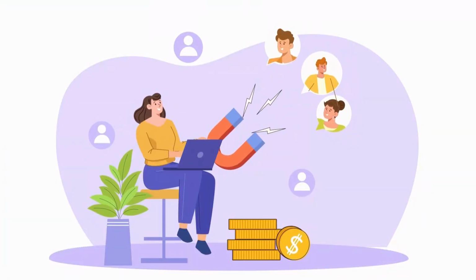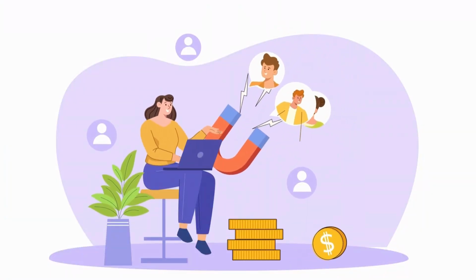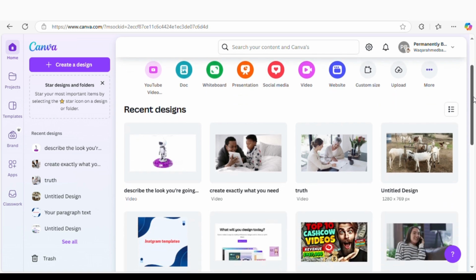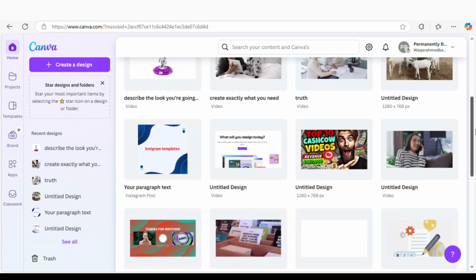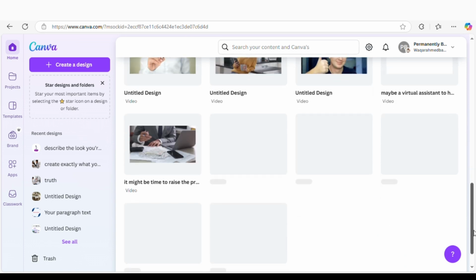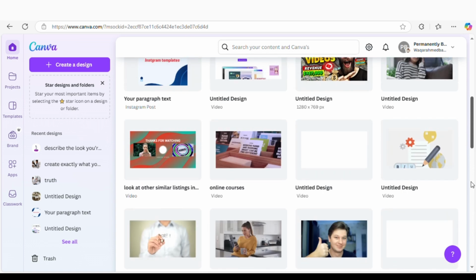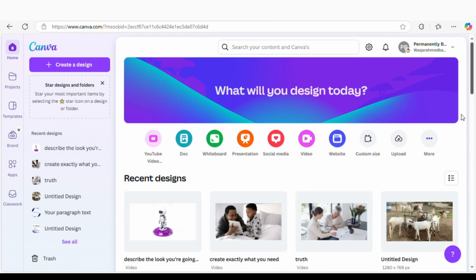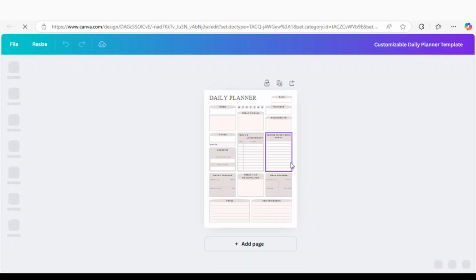For planners or templates, you can combine AI with Canva templates. Canva is an online design platform that's incredibly beginner-friendly, which is perfect if you don't have any design skills. Start by asking ChatGPT to brainstorm what sections your planner should include. For example, it might suggest daily schedules, to-do lists, and habit trackers. Then hop over to Canva, search for planner templates, and customize one to fit your theme.